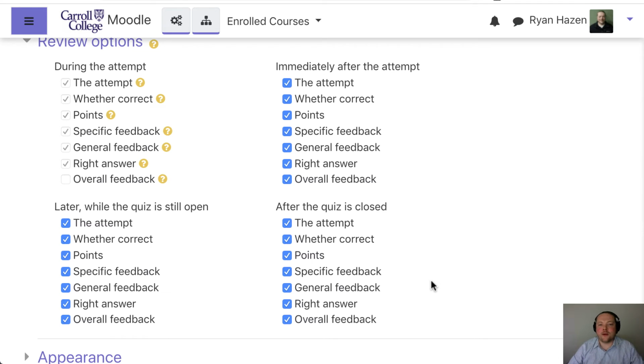Now, the default settings here for review options, as you can see, immediately after the attempt, by default, they can see what their answer was, whether or not it was correct, what the points were, and what the right answer was. Let's imagine that in this summative quiz, I don't want the students ever to see the right answers. I would just go ahead and uncheck all of these boxes right here. Remember, the circle slash means that the students can't see those anyway based on some other setting. So if they can't see the attempt, obviously they can't see whether or not it was correct, the specific and general feedback or what the right answer was.